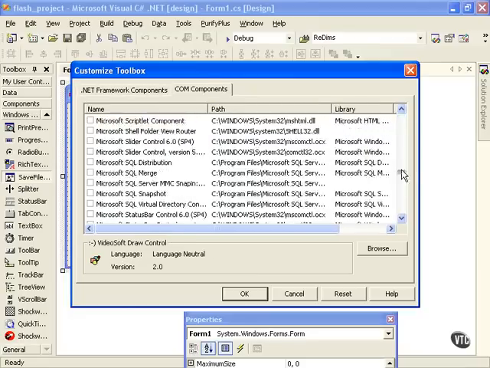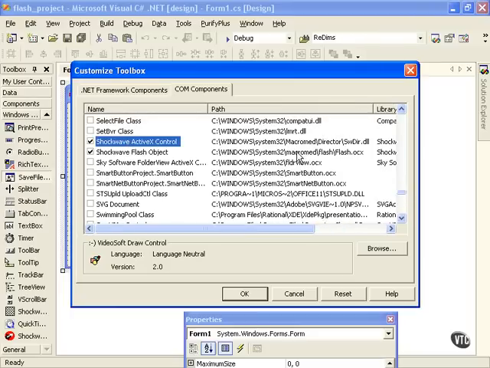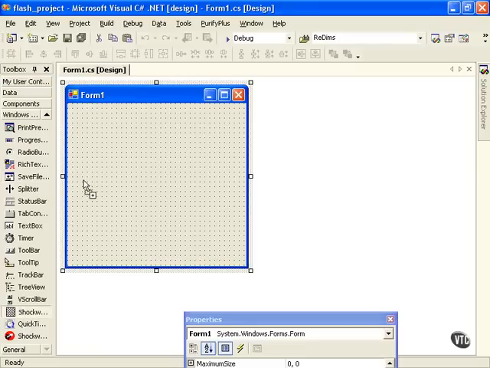So we'll scroll down and find our Shockwave. For Director, you can see the path within our System32 folder, and this is the Flash. So we want both selected there. We'll hit OK, and then we can work with it.